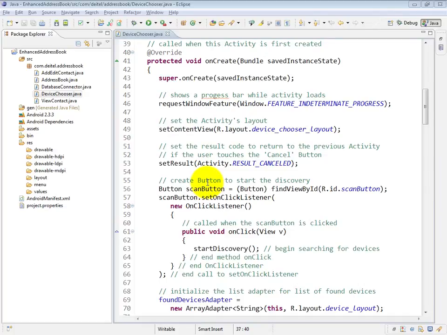The overridden onCreate method for our activity configures the activity and also sets up some broadcast receivers so that the activity can be notified when the Bluetooth services of the operating system find another Bluetooth device nearby, and also when the discovery process for finding Bluetooth devices completes. So let's take a look at the onCreate method.